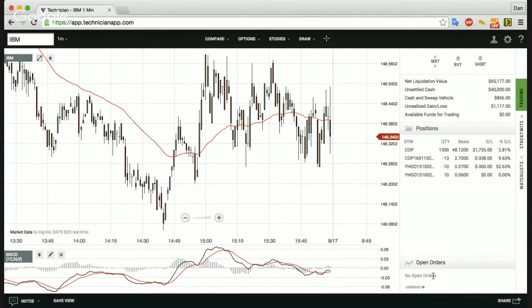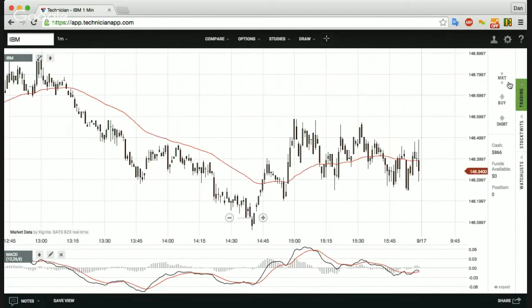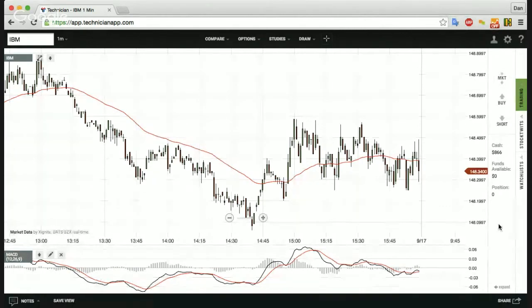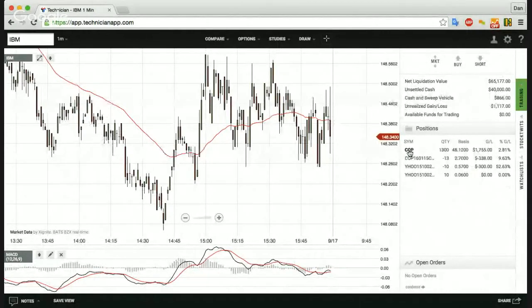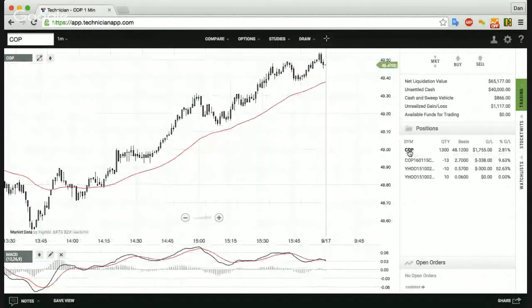If you're on a small screen, and I am in fact on a tiny little laptop, you can actually click this little condense button down at the bottom. It's going to show you just a very simplified view. So we've got all of our information, our existing positions. If I want to go ahead and see this one, I can click on the ticker symbol. It's going to pull up that chart.